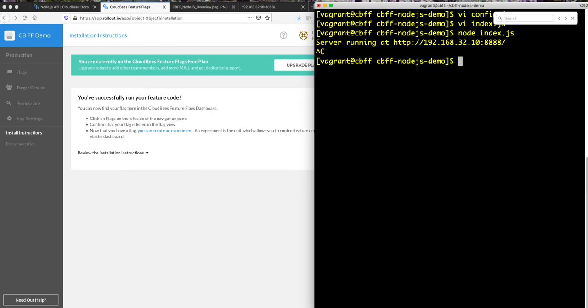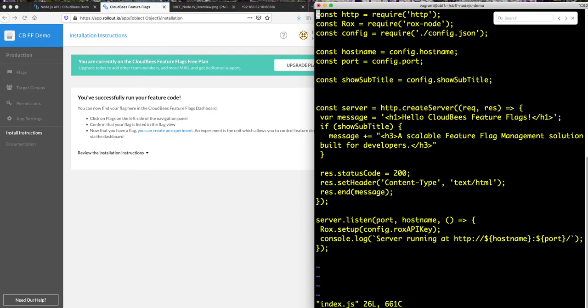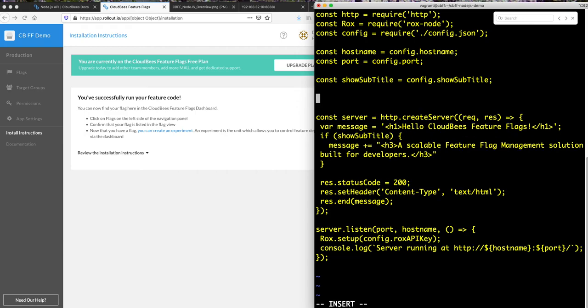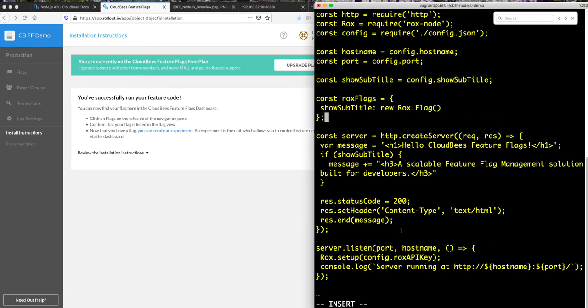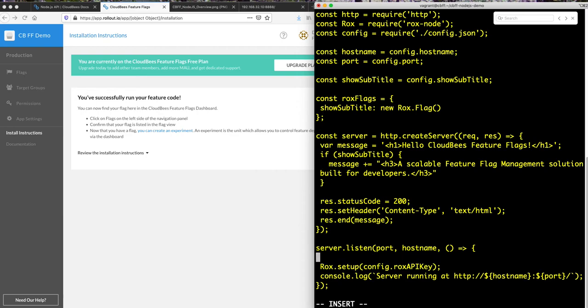So now we can have some fun in modifying this. The first thing we're going to do is set up a flags container. Add that, and then once we've got that set up, we need to register that container in our code down at the bottom of the page.